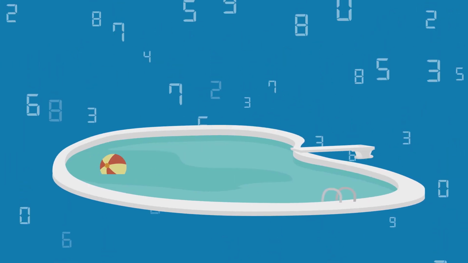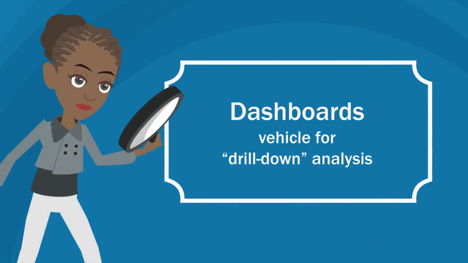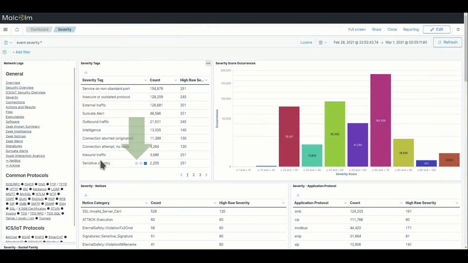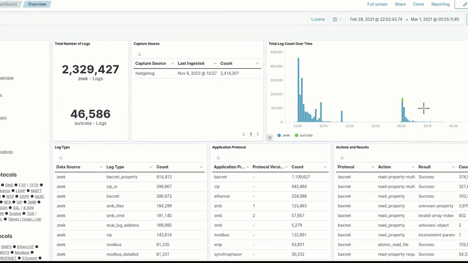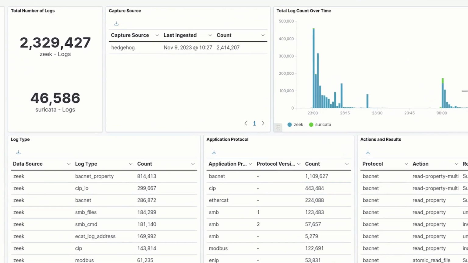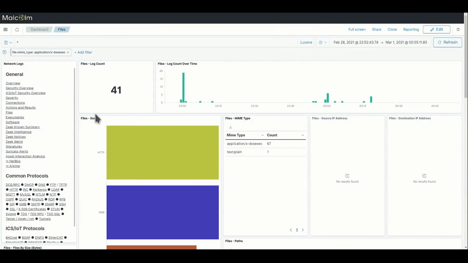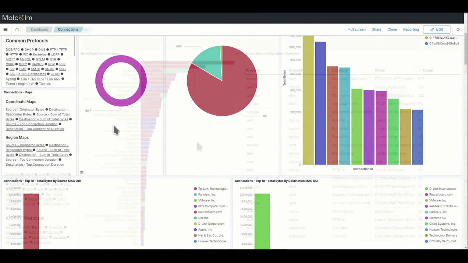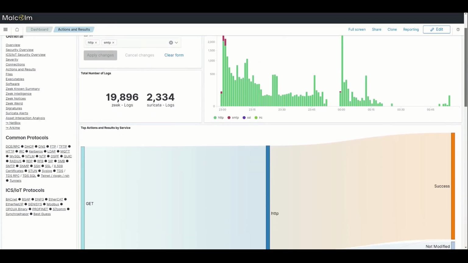Dashboards is a great jumping-off point for investigation. It's a vehicle for drill-down analysis. It enables an analyst to move from very high-level summaries to individual logs of interest by applying filters. The general dashboards provide an overview of network activity without focusing on the specific method of communication. For example, there are dashboards highlighting file transfers, connections, security-oriented logs, and actions and results across all protocols observed on the network.